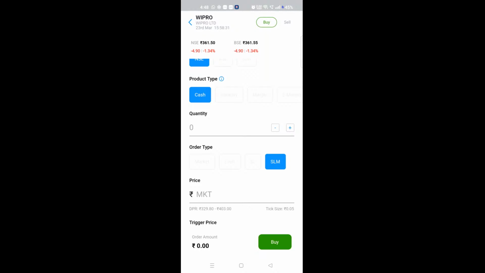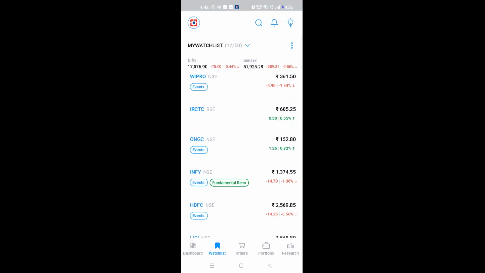Okay, how do you know the 52-week high and low? So to answer this, if you see across the app, there is always one event. So if any stock is making any 52-week high, you'll be able to see it here. And that is across the app. So wheresoever that stock is available, you'll be able to see.